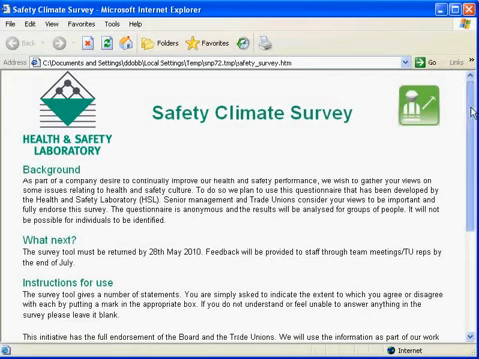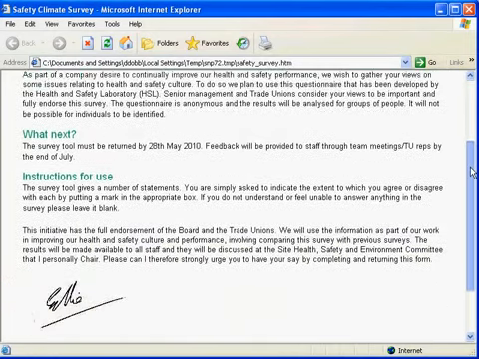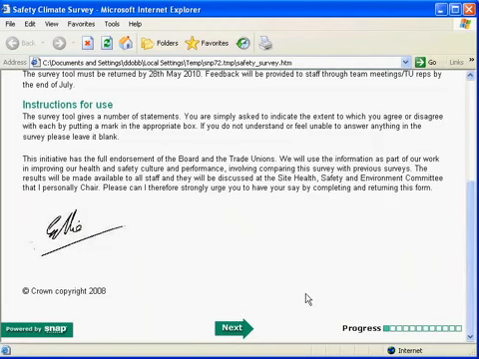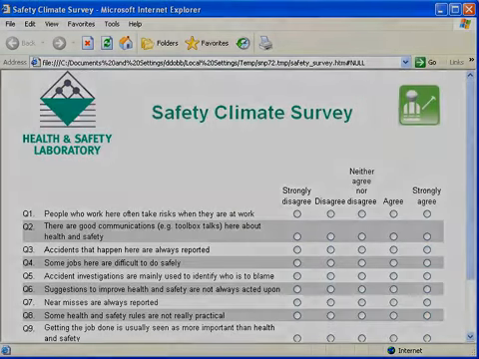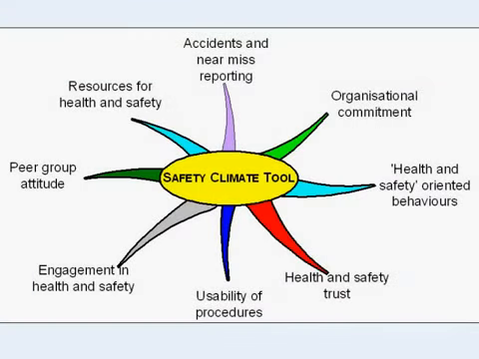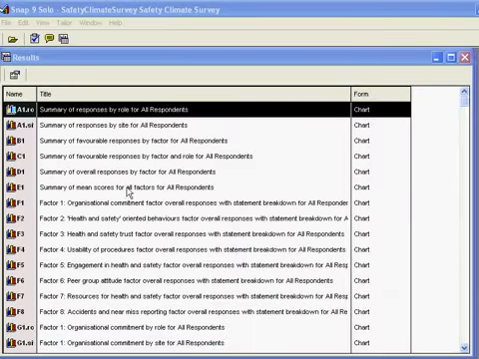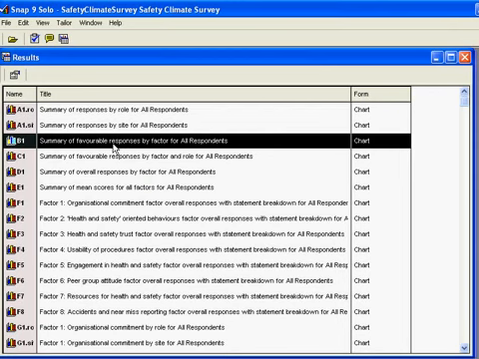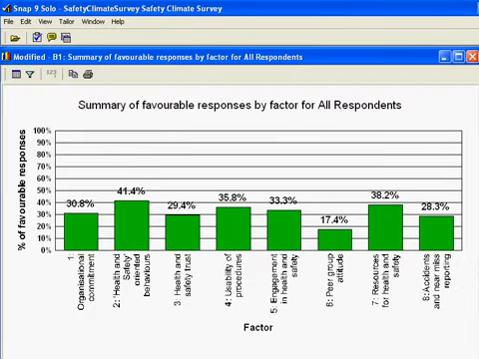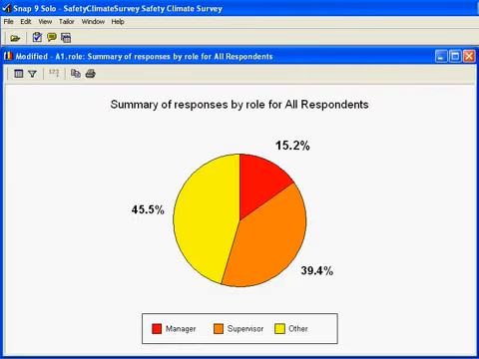This is how an electronic survey will appear to respondents when completing it online. Once collated, responses to the 40 statements within the Safety Climate Tool are mapped against 8 factors. The software is a powerful tool which produces a series of charts automatically from the imported data. You can select the charts you wish to view from the list. One example chart shows the percentage of favorable responses across the 8 factors. Another example chart shows the percentage breakdown of respondents on a demographic question.